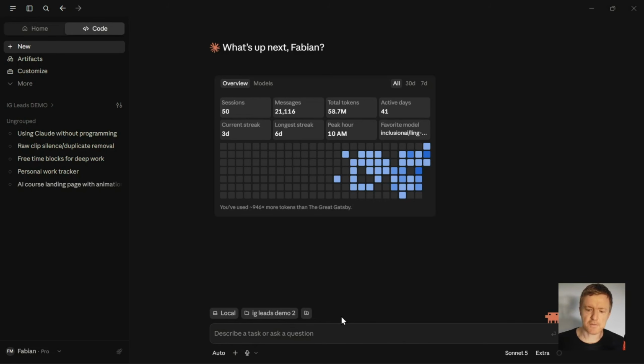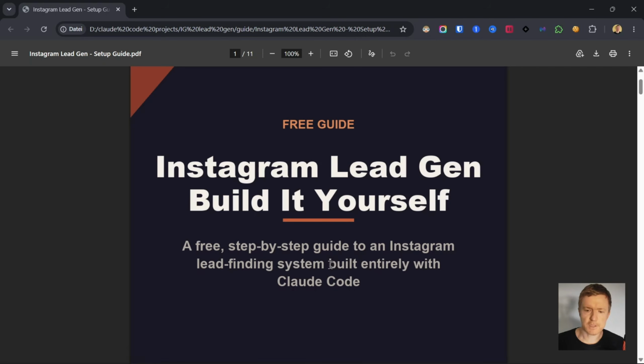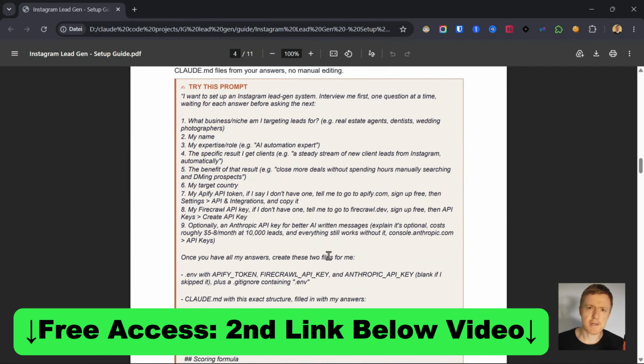From there, you never have to create a single file yourself. You just paste the prompts, you answer questions, and Claude Code will build all the files we need for the system. First prompt, this one doesn't build anything yet. It just sets up who you are and what you're selling.